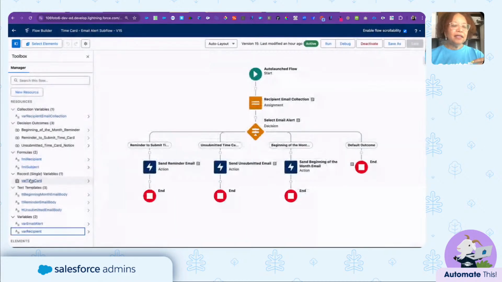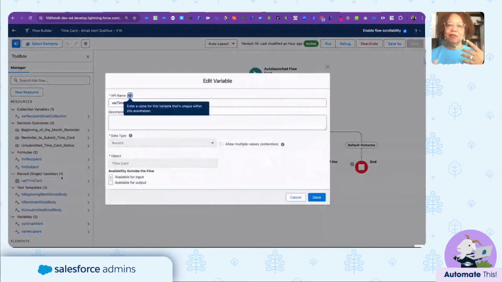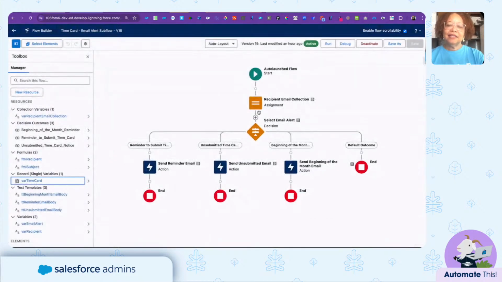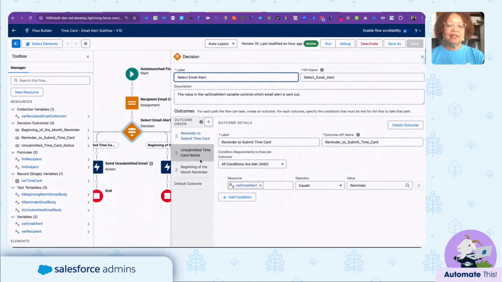And then the other one: a scheduled flow is getting in the different records of whatever object that scheduled flow is processing. So you need to pass the record that qualifies into the subflow so that it can send out the email alert for that particular person. Again, you've got to have the available for input, and you're passing that record from the scheduled flow. And then, of course, the decision element is going to look at that email alert type and decide which path it's going to go down. I've got one for each one.